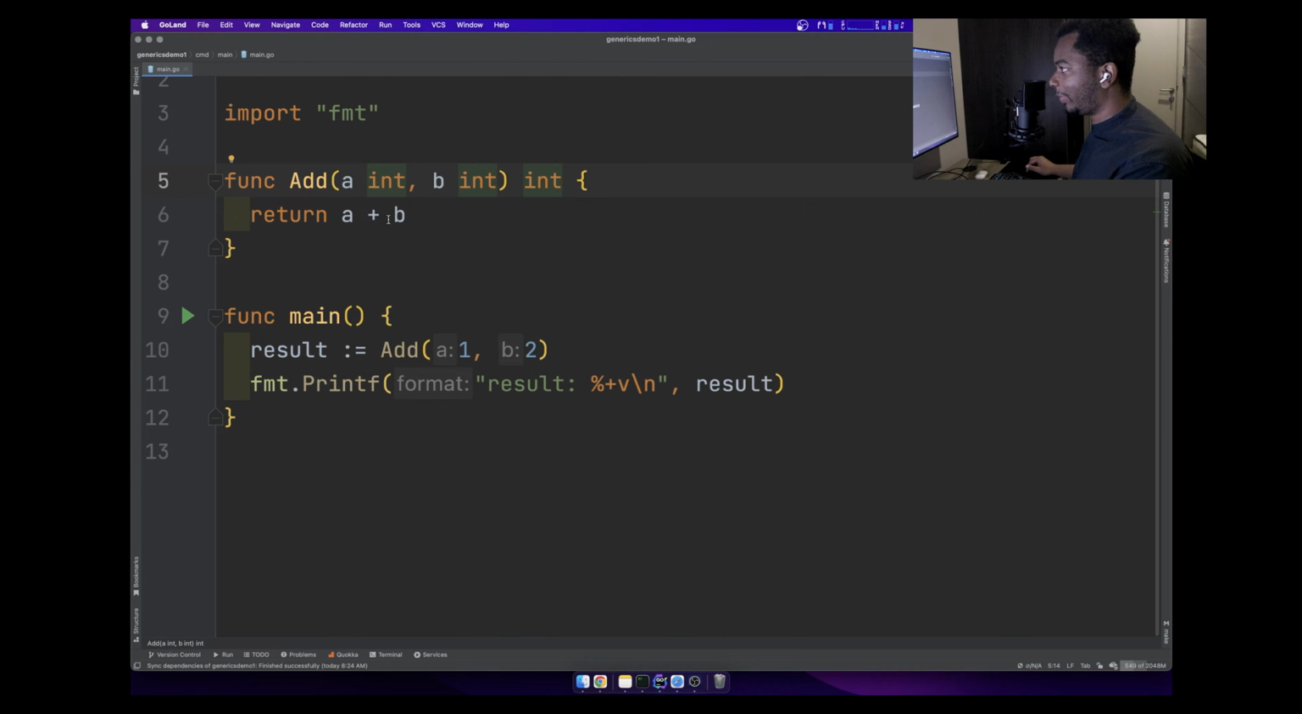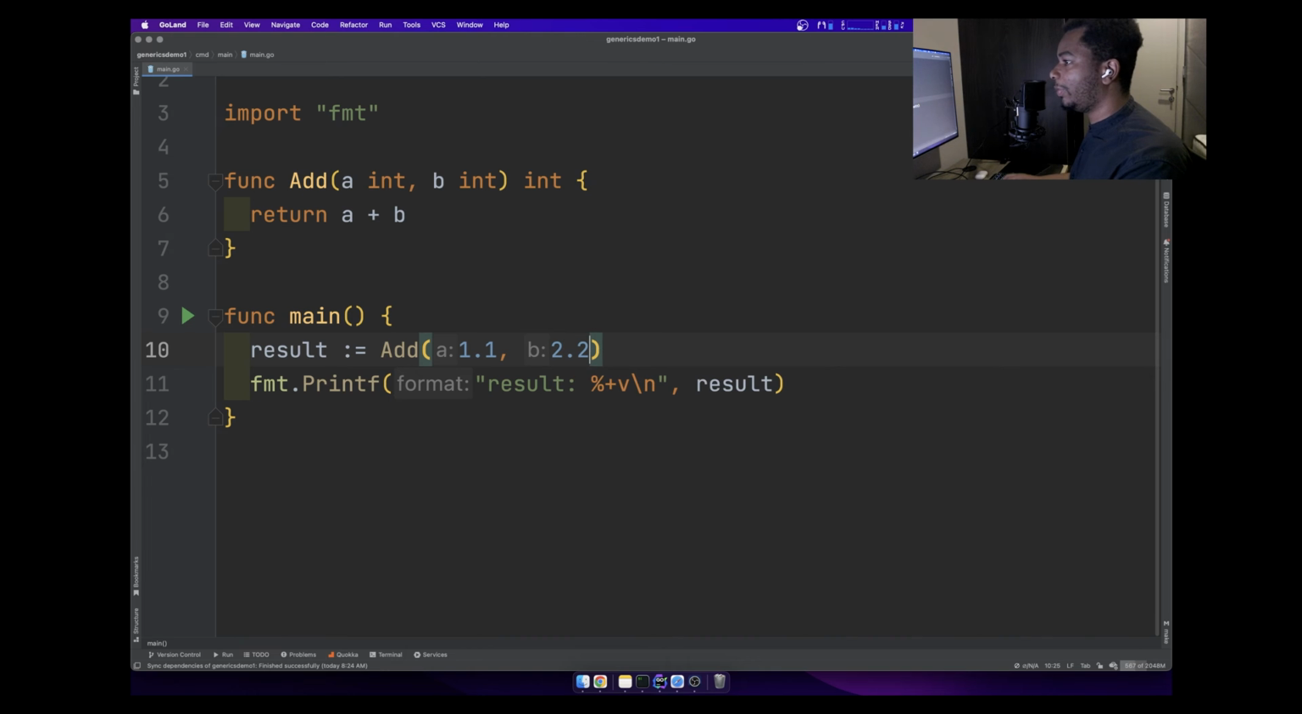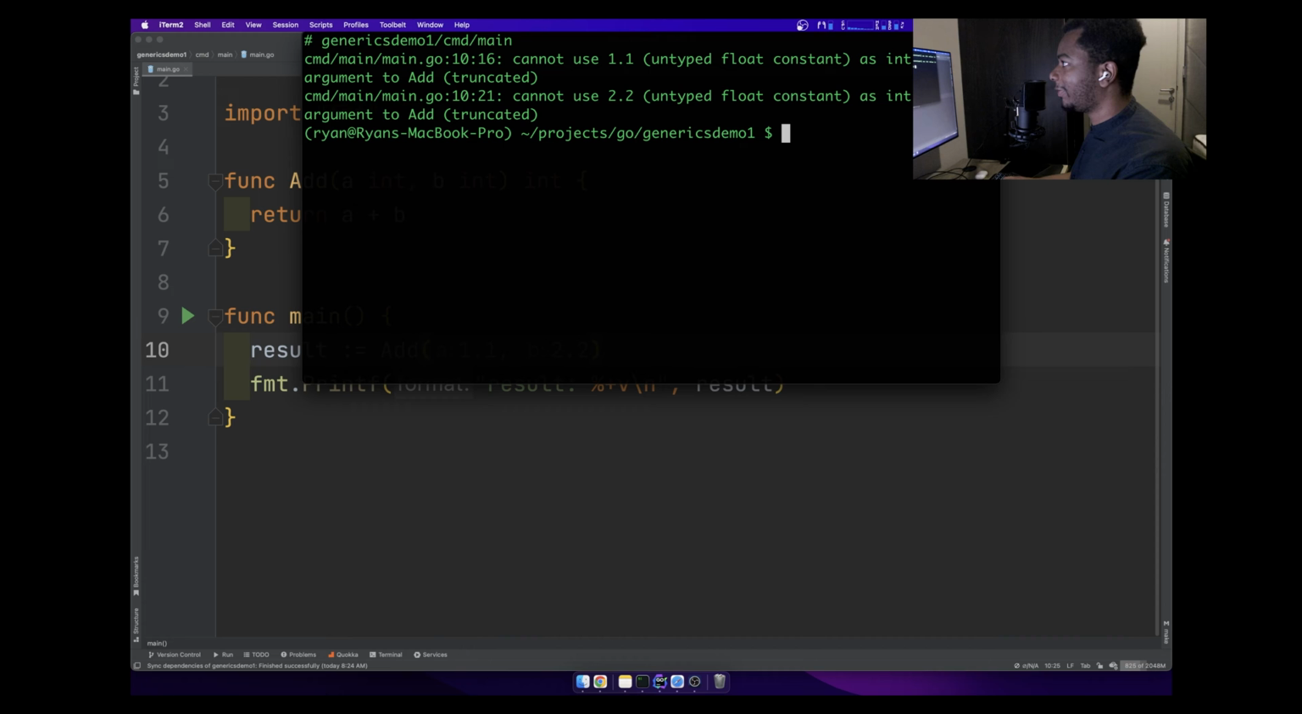So this is great and all. The only problem is, what if we want to pass in something other than an int? What if we change this to 1.1 and 2.2? We want these to be floating point numbers. Then what happens? Okay, yes, as expected, it's telling us, hey, this is a float. You're trying to pass it as an int argument, that doesn't work.